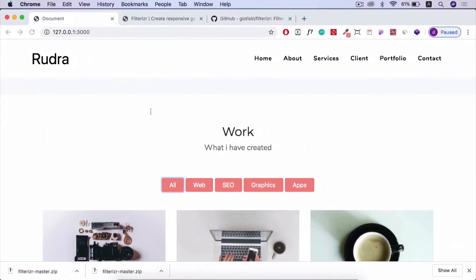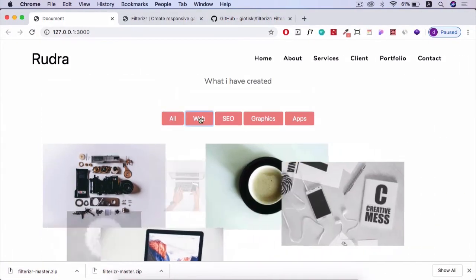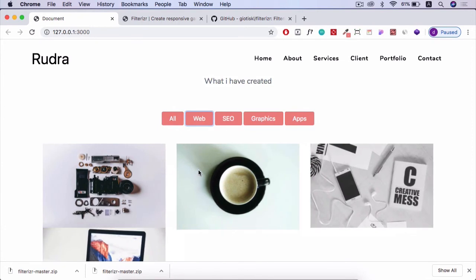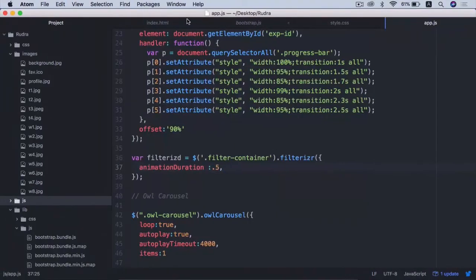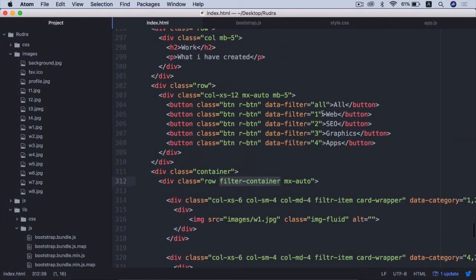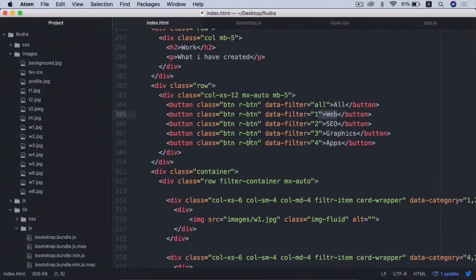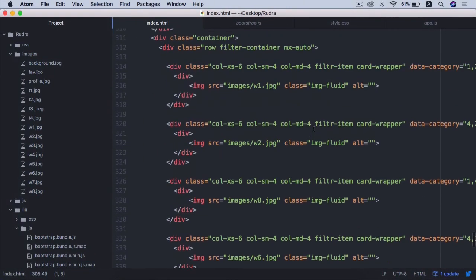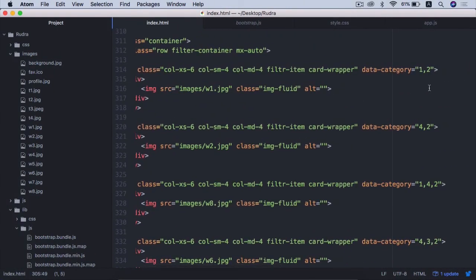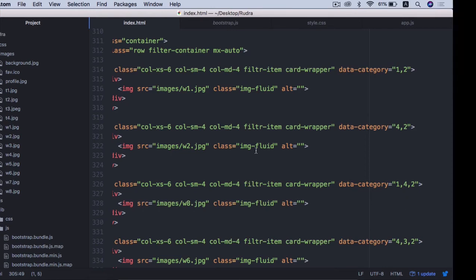and now let's see. If I click on web, the web tag number is 1, so all those images with tag number 1 are shown here. If I click on SEO, which is tag number 2, all those images with data category 2 will be shown.